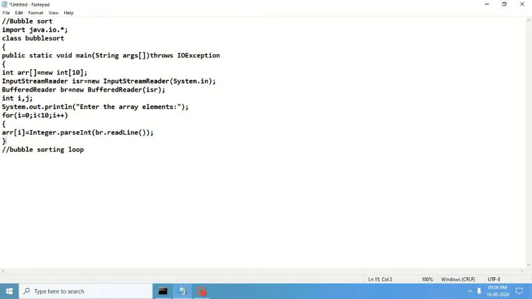The outer for loop will be for i equals 0, i is less than 9, i plus plus. Number of elements is 10, so here it will be less than 9. After this, the inner for loop will be for j equals 0, j is less than 9 minus i. I will dry run the program and explain it to you again. First make the program. j plus plus, 9 minus i.